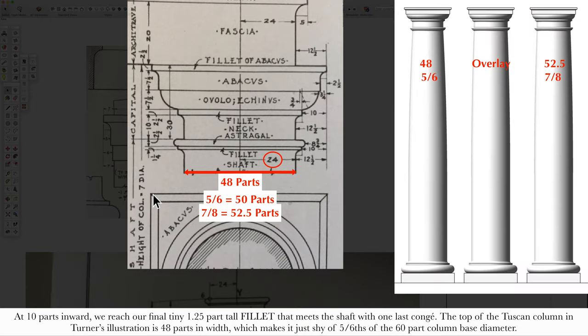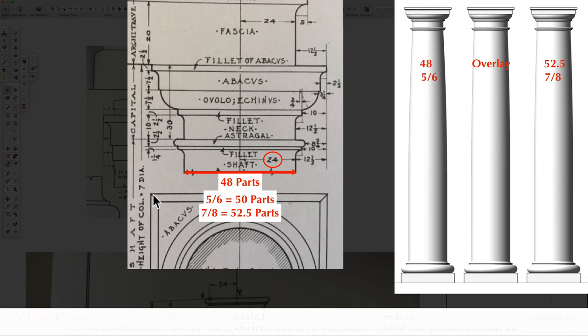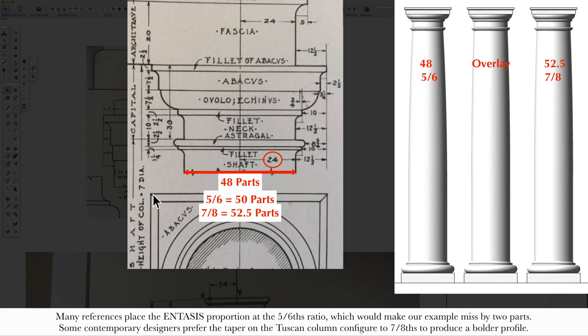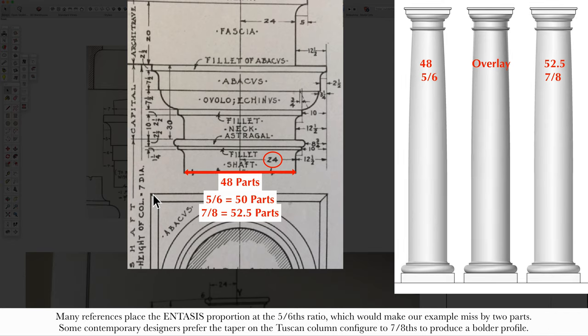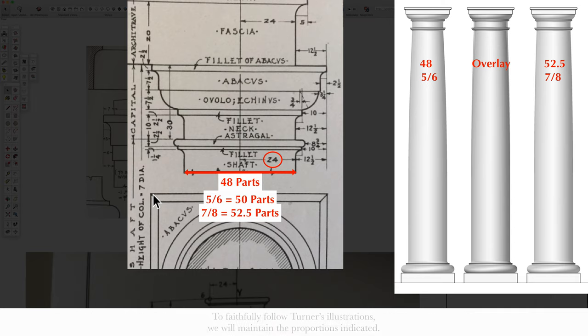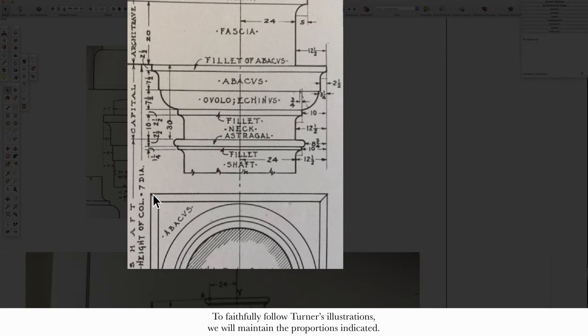The top of the Tuscan column in Turner's illustration is 48 parts in width, which makes it just shy of 5/6 of the 60-part column base diameter. Many references place the entasis proportion at the 5/6 ratio, which would make our example miss by 2 parts. Some contemporary designers prefer the taper on the Tuscan column configured to 7/8 to produce a bolder profile. To faithfully follow Turner's illustrations, we will maintain the proportions indicated.